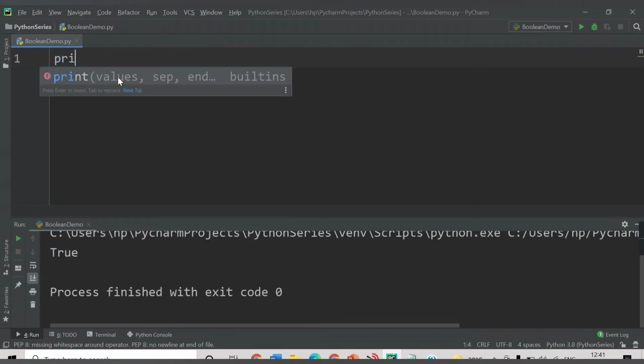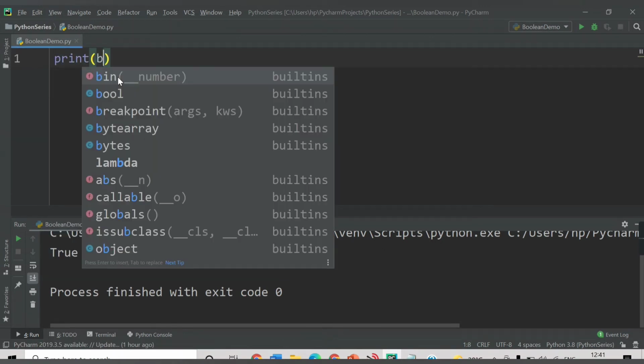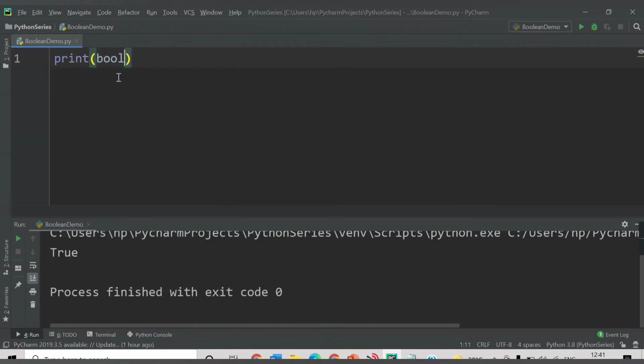Let's say I want to print. So this is the bool function. Here you can pass the arguments. Like say I want to pass one string here, hi. What output will we get for this? So see, we are getting true. For most of the cases we will get the value as true. There are certain cases where we will get the value as false for this bool function.